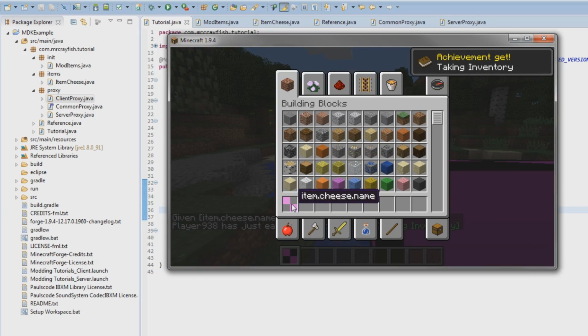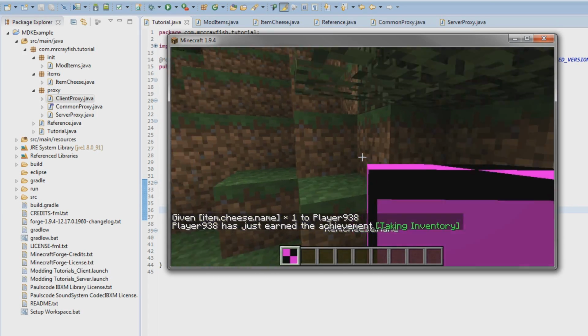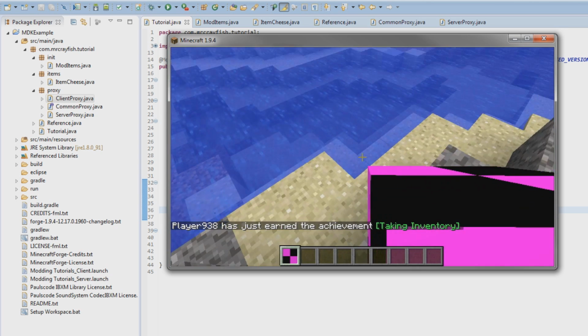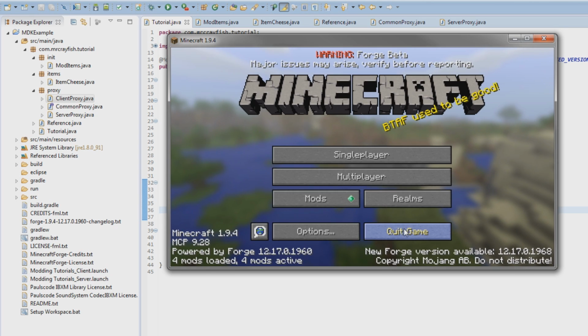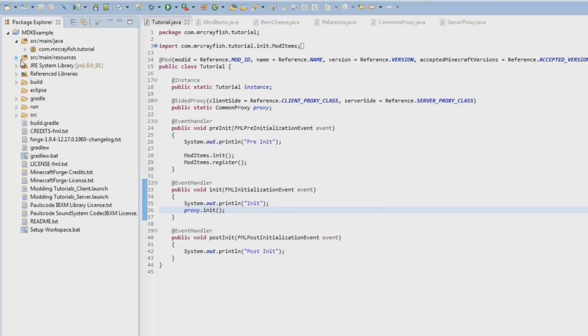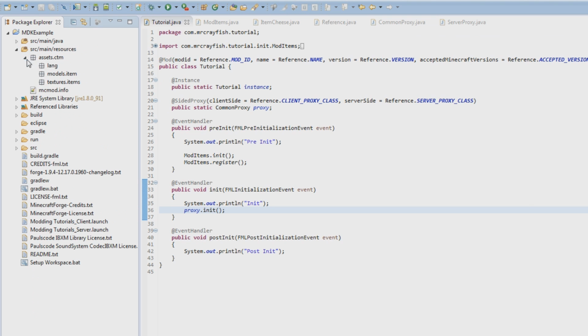Look at that, we got our little item cheese here. Obviously there's no model yet, and that's what we're going to do now. So we're going to quit the game, and then we're going to go into our resources here. We created these folders here called lang, models.items, and then textures.items.